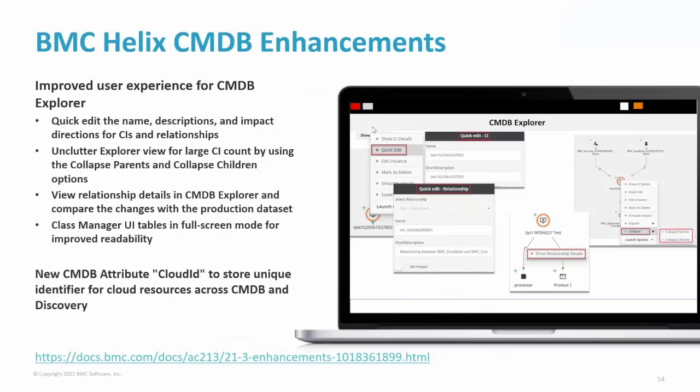We have added a new attribute, new cloud ID, under the BMC base element class. This new cloud ID attribute is populated by BMC Helix Discovery to uniquely identify all the cloud resources from multiple cloud providers. So that was the update on CMDB 21.3.